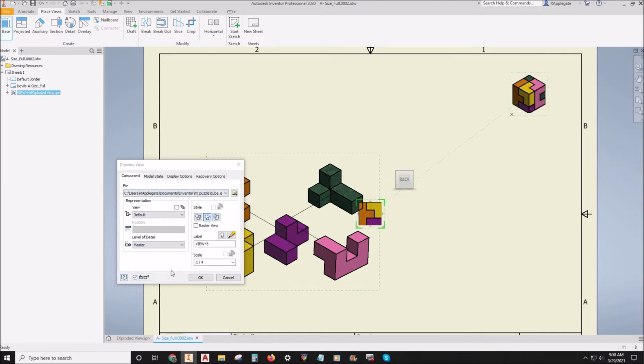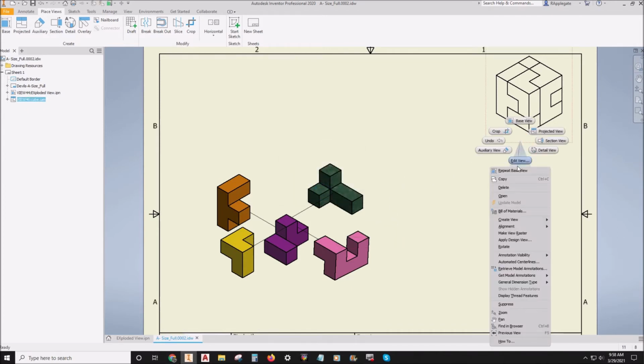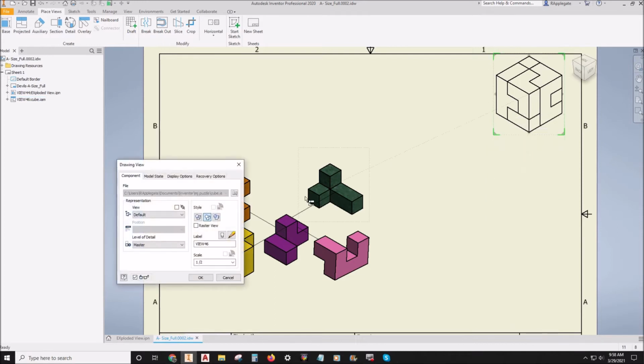There we go. Changing it a little bit. I'm going to do a 1:3. Let's do a 1:4. 1:2. Don't need that one. And I want to make sure this one is in color too. So I'm going to edit view and make sure it's color.